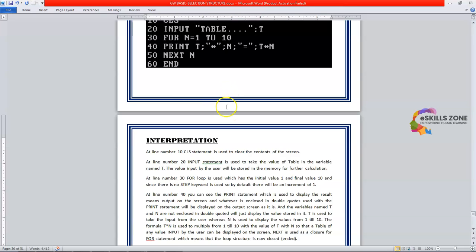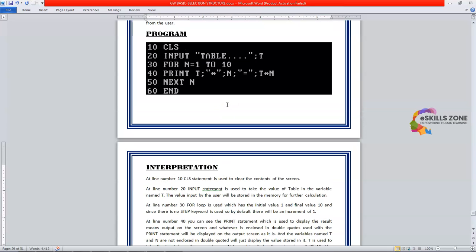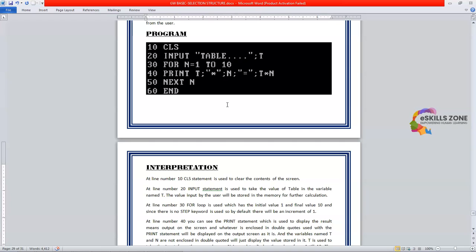So that's the whole explanation of the program's line by line execution I've just explained to you guys. That is more helpful for you to understand how this program is executed. It's very simple and quite helpful to understand how a table can be printed using a for loop.